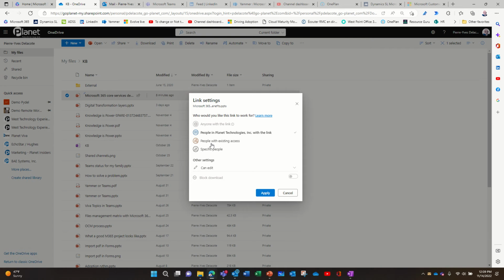Eventually, you could share with anyone who has access to the link. Here it's blocked. We don't want to allow everybody to have access to my documents without any control. So we disabled that, but you could share and people can access your document without being authenticated. Then you can say, okay, people who already have access to the folder, for example, can have access to this document.